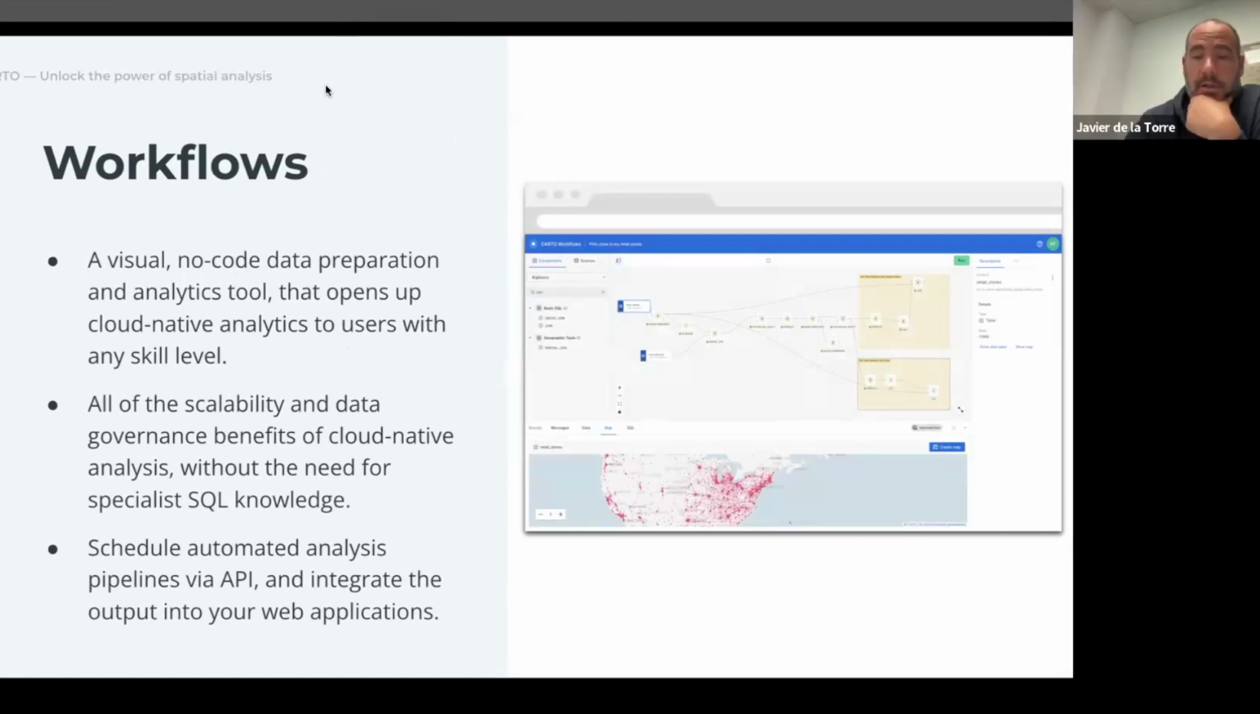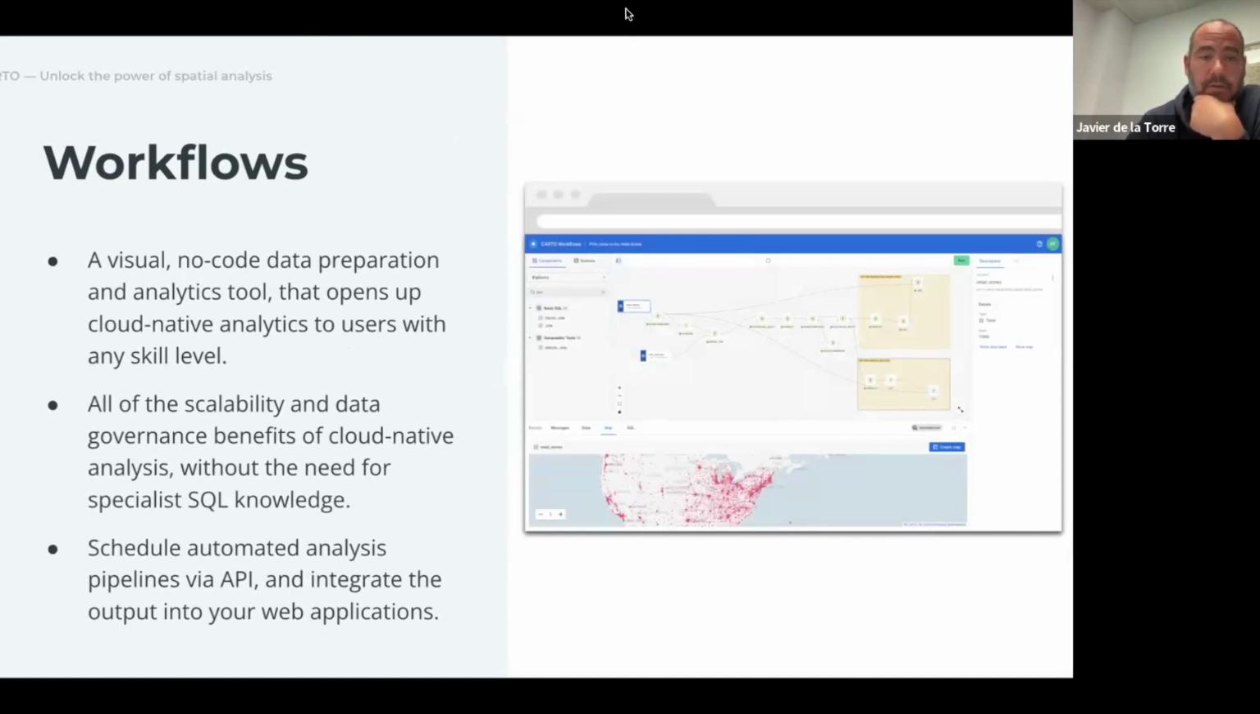And I will hand it back to Milos, because we got a question now. Milos, since we got a question around this, maybe you can talk about the connection of our CARTO workflows with DAGs and Airflow, a little bit on that.